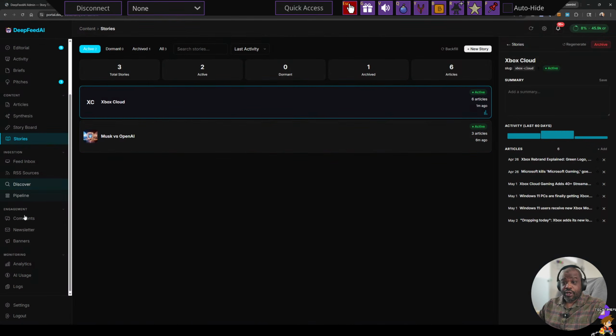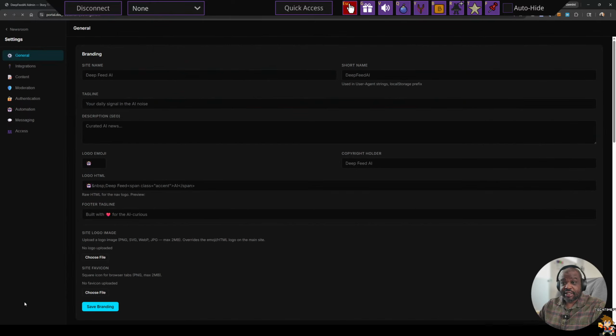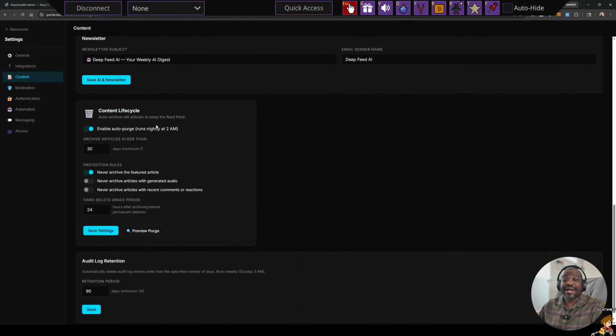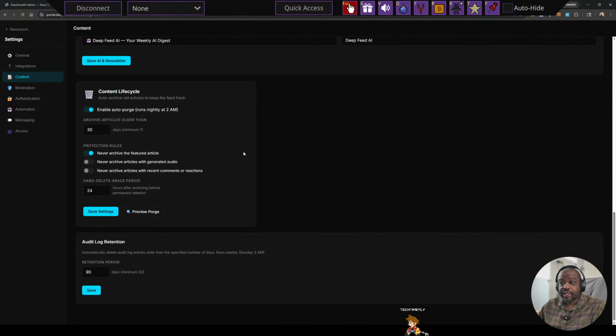Let's go here to our settings. Let's go to our content. And here's the content lifecycle. So after 30 days, archive articles older than 30 days. So I'm not sure if this works on, let's see if this works on curated items.